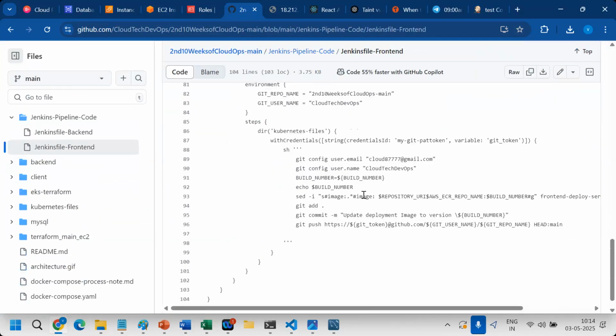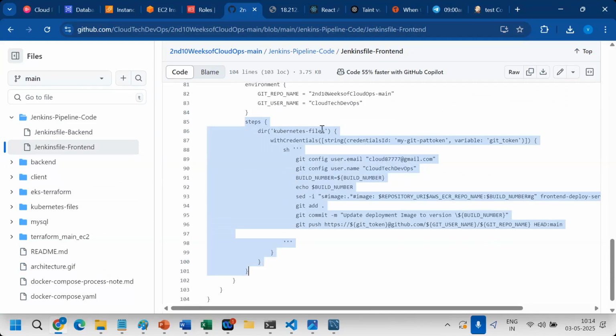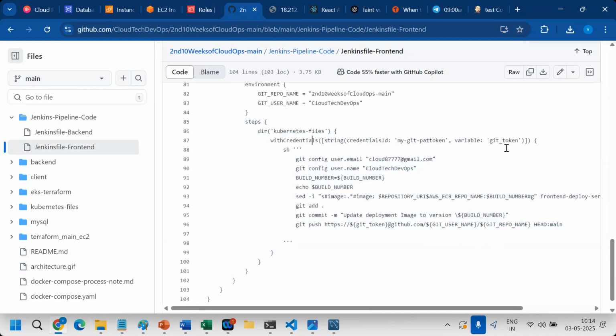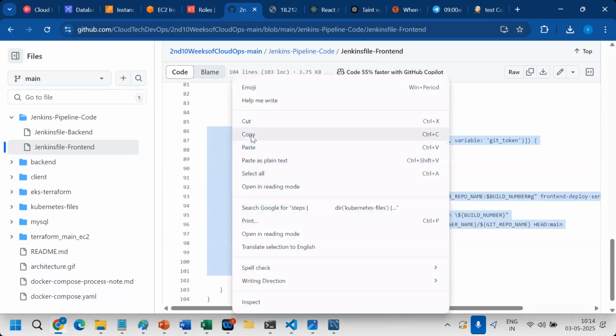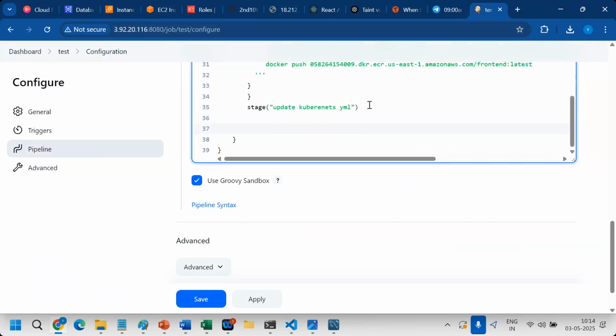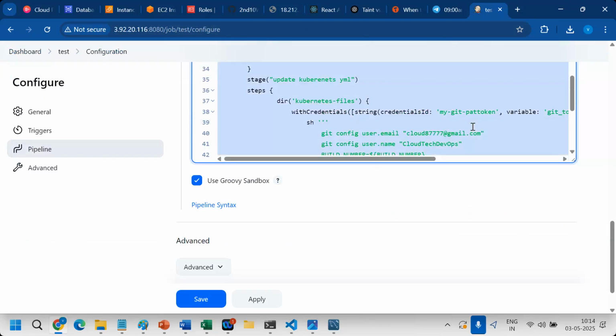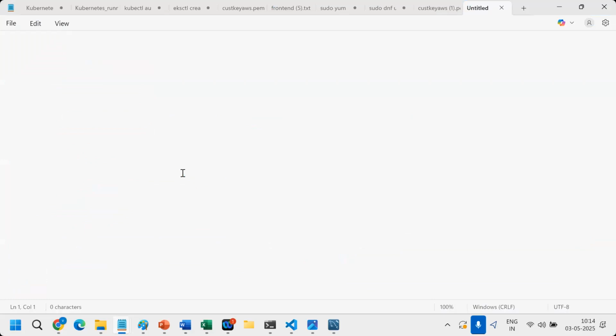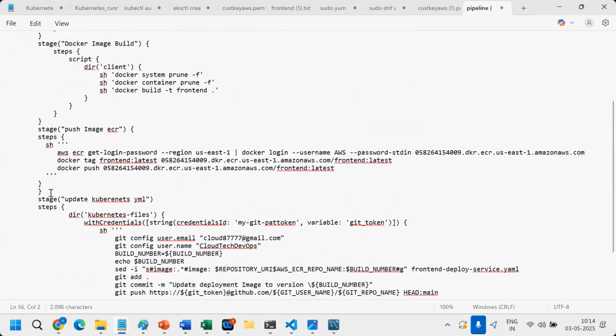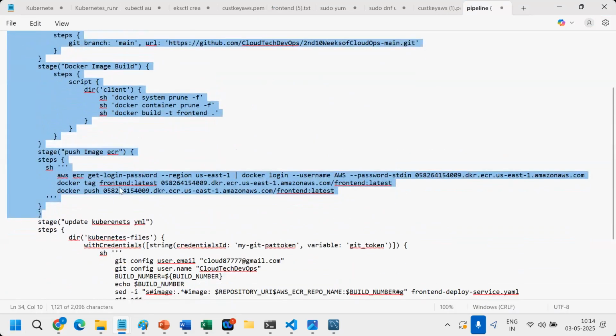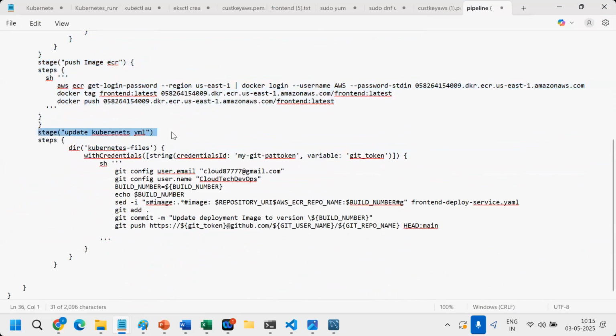See here, this is the step we need to follow. Copy. Okay, so let's understand. Control A, Control C. Now go to Notepad. Till here we are already done, so we are going to focus on this one: the Kubernetes YAML files that need to be updated.